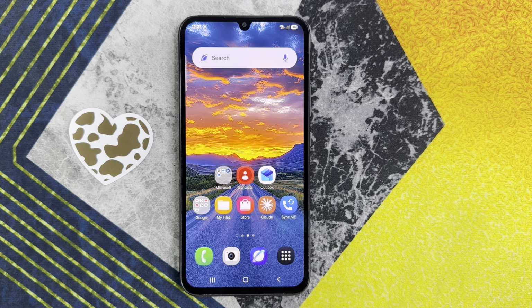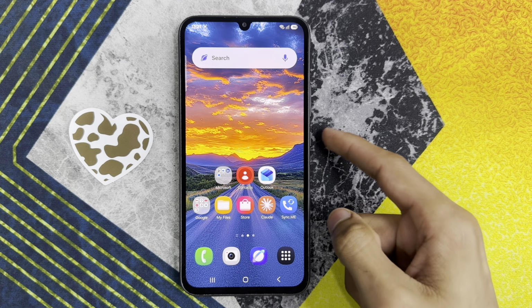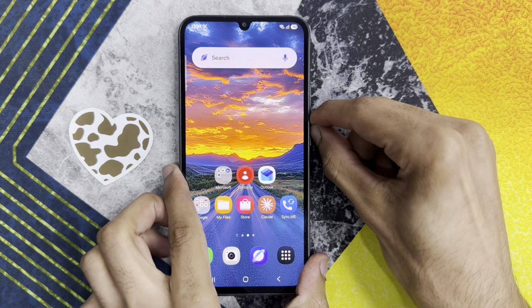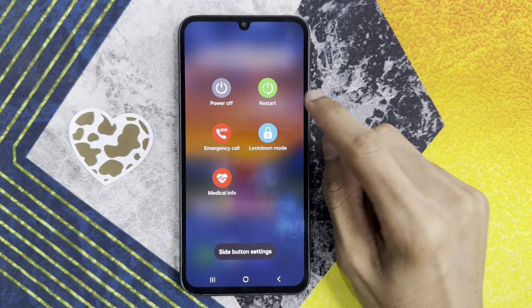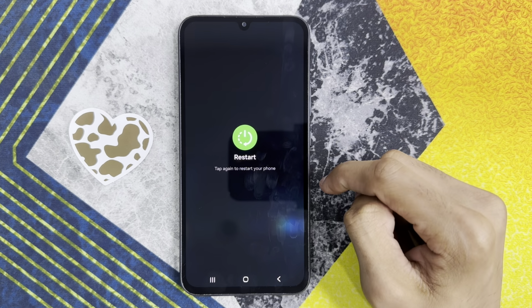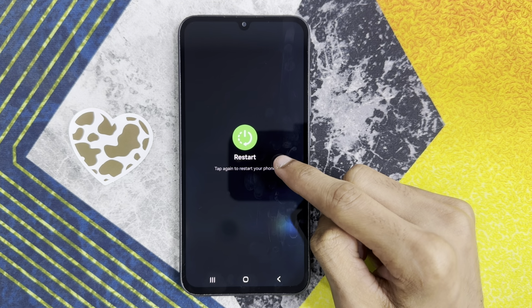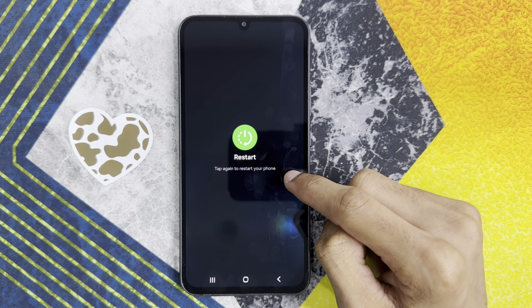But if it is not solved, if you want to fix this problem, restart the phone. Just click and hold the side power button and volume up button at the same time. Click on this restart icon. Again tap on this restart icon, your phone will restart.